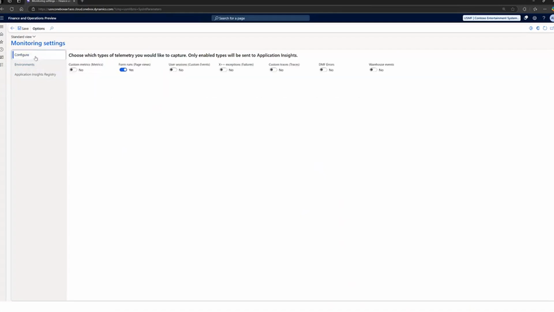Now we just need to configure and enable the telemetry that we want to export. For this demo, I'm going to enable the form run telemetry so we get page view information in our telemetry. Once this is done, we save, and that actually concludes the configuration to send your telemetry.